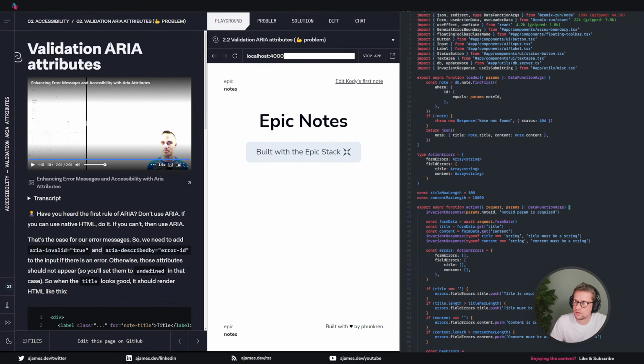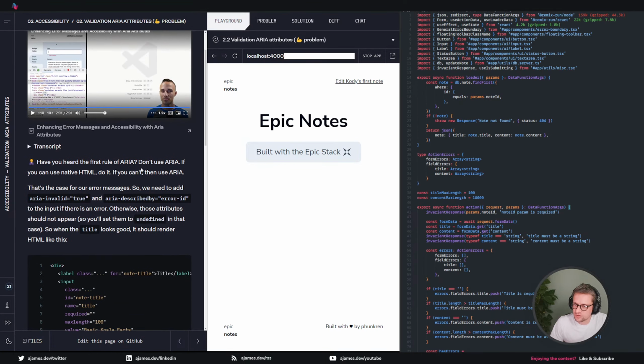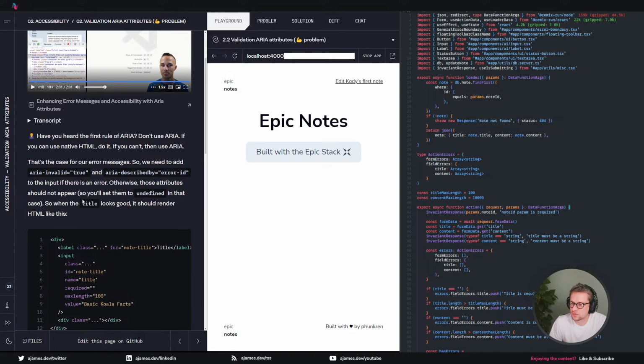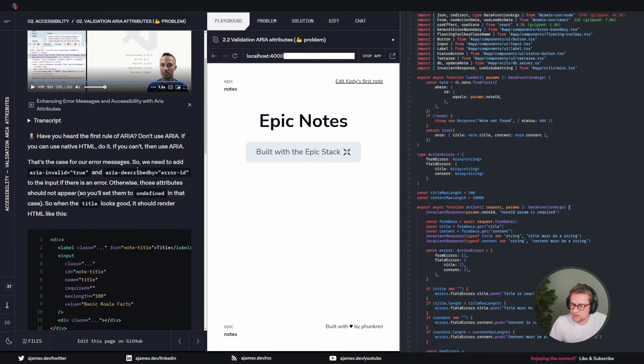Looks like we're going to be using, nice, self-evident here, ARIA tags. First rule of ARIA is don't use ARIA. If you can use native HTML, do it, and if you can't, then we'll use ARIA. So we need to add aria-invalid true and aria-describedby with the error ID to the input if there's an error. Otherwise, those attributes should not appear. So you'll set them to undefined in that case.